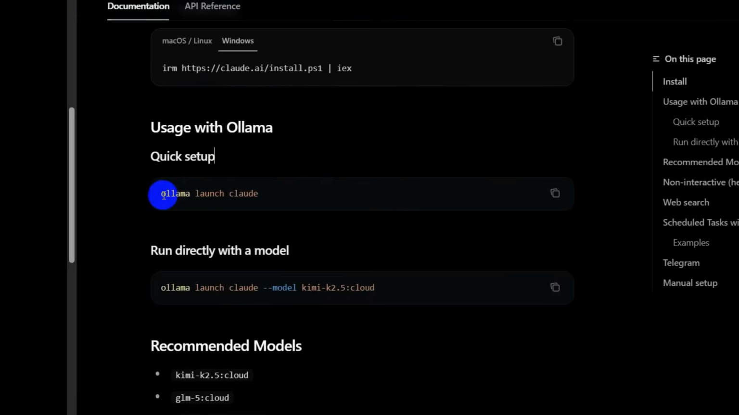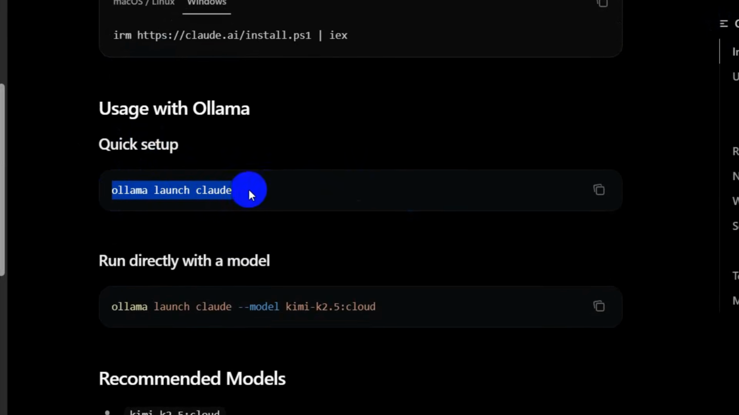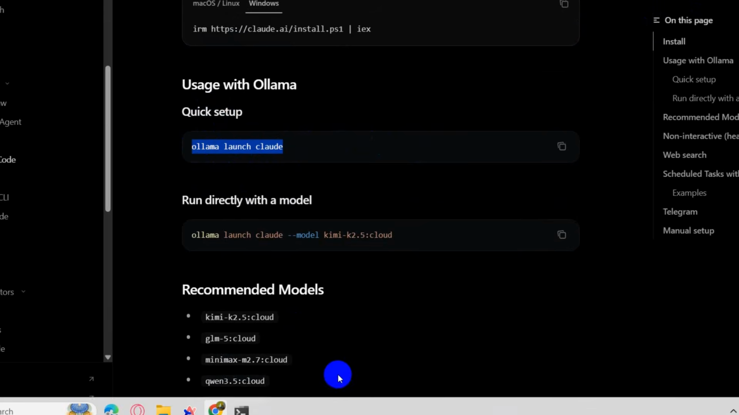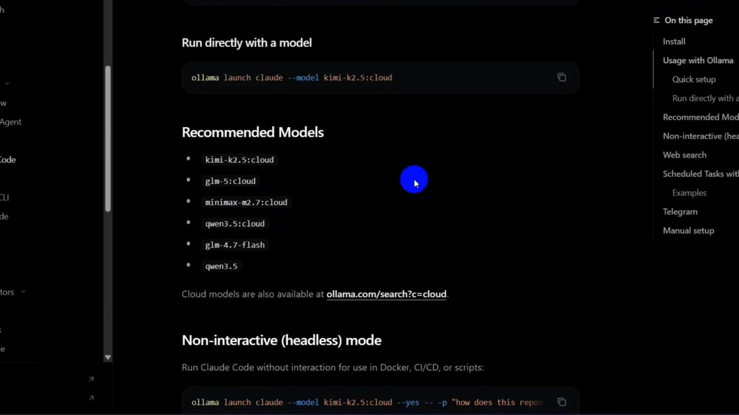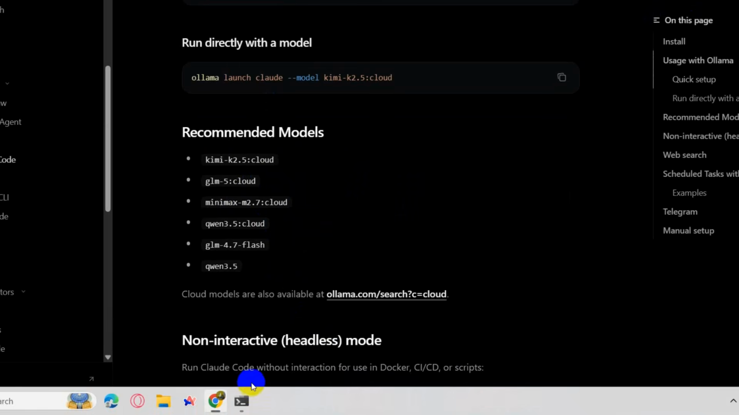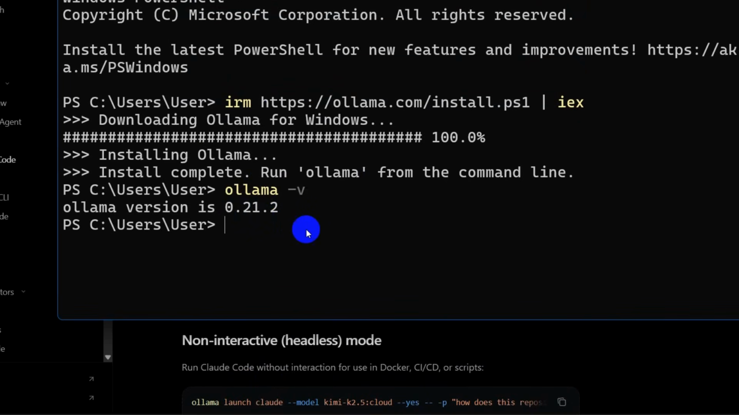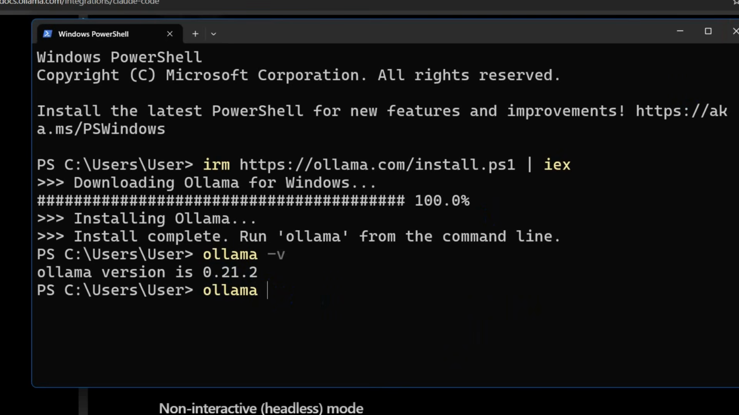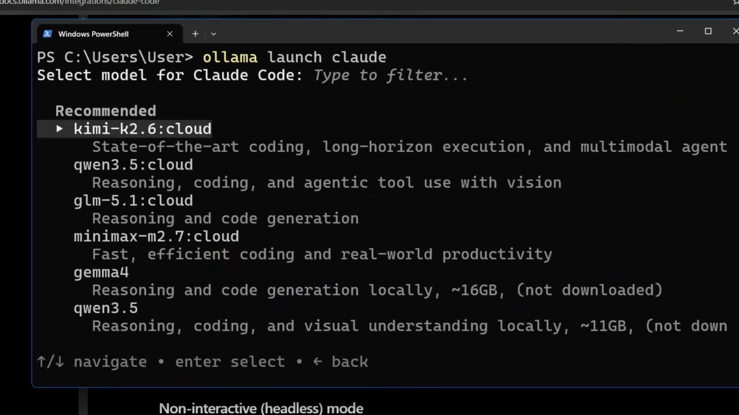And here you can see quick setup. We need to run this command, ollama launch claude. Once you run this command, it will show you some recommended models for Claude Code. So let me say here ollama launch claude and press enter. There you can see it will recommend you a few models from Ollama. Those models are based for Claude Code. That is why it is recommending.